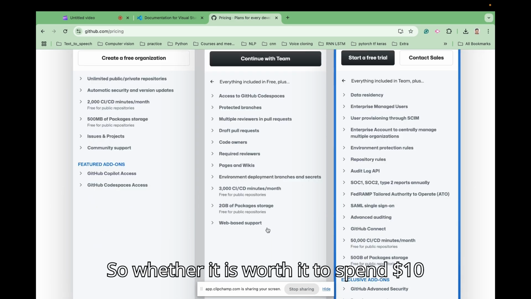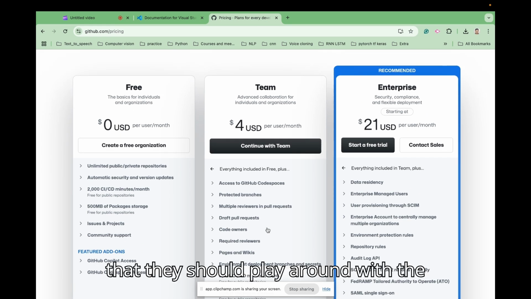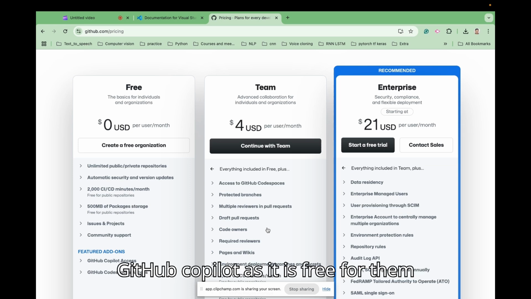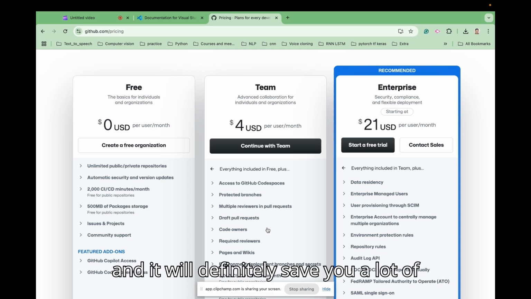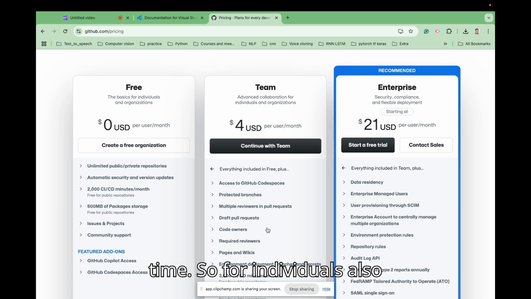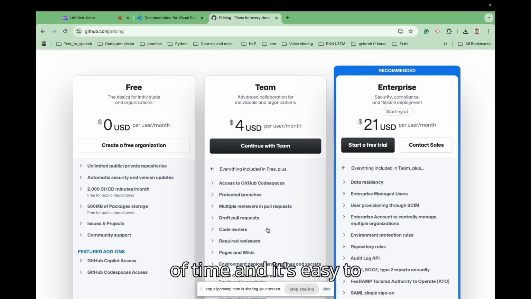Whether it is worth it to spend $10 per month, my suggestion for students is that they should play around with GitHub Copilot as it is free for them and it will definitely save a lot of time. For individuals also it is worth it because it saves a lot of time and it's easy to use.